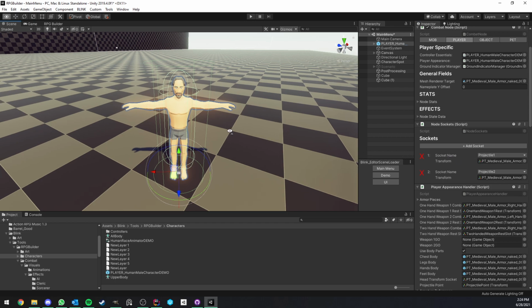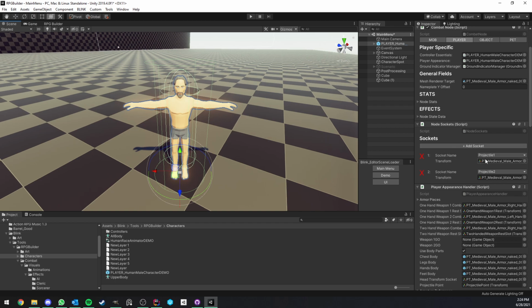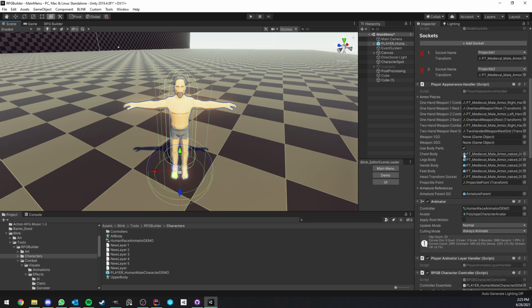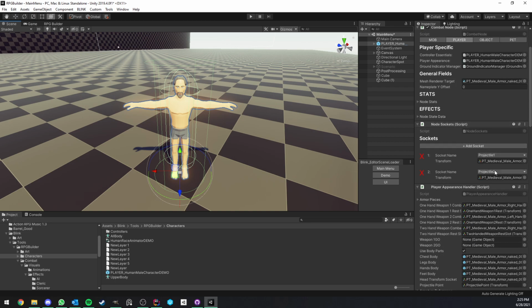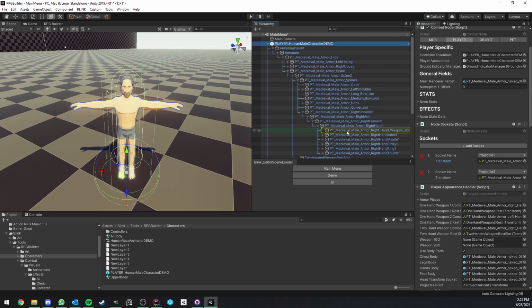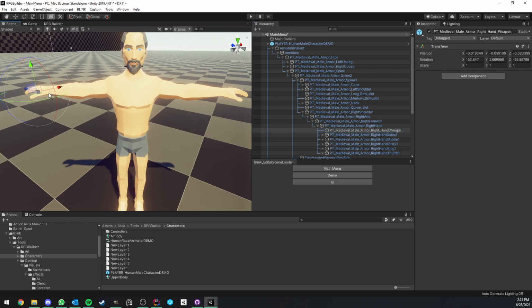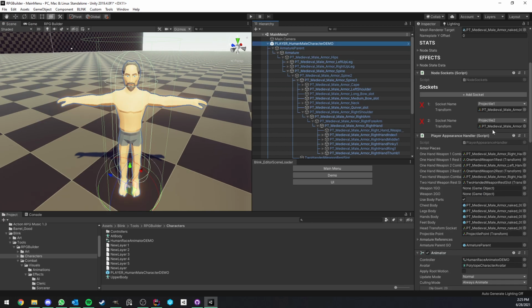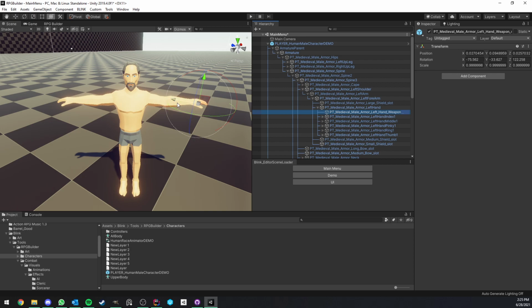But just keep in mind that if an ability is, for example, looking for a socket with the name, I don't know, attack 2, and it doesn't exist on that character, it will then use the prefab, or rather the object origin, instead of any socket. It will just use the base position. And here we have projectile 1 and projectile 2. To give you an idea of what they represent, we actually have the right hand attached here and the left hand attached.